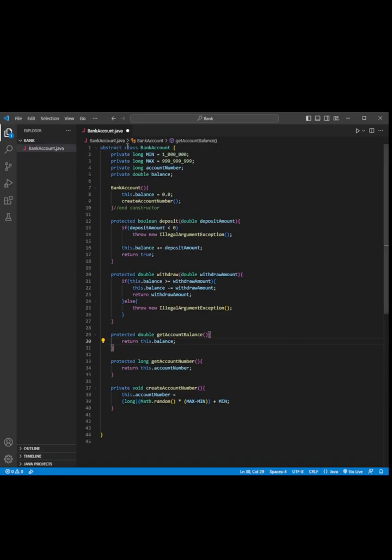We have our abstract class BankAccount. We used some constants here, which we can actually use final keywords for, because we don't want those changing. Not yet anyways. We have our account numbers, the constructor, deposit, withdraw, getAccountBalance, getAccountNumber, and createAccountNumber. All right, so we'll stop this here for now.